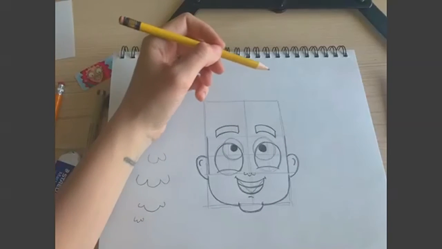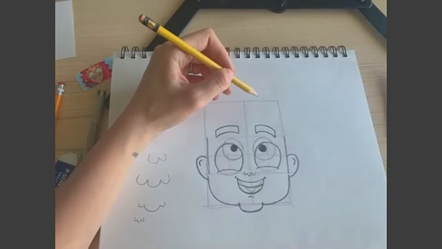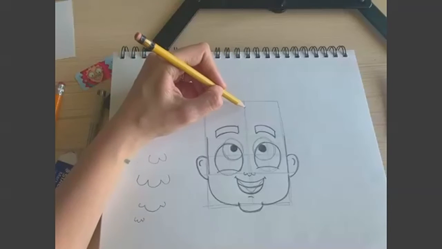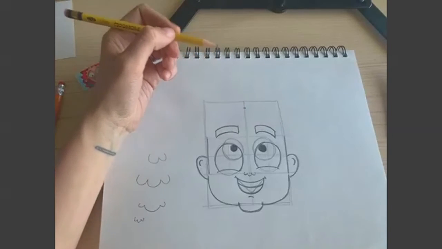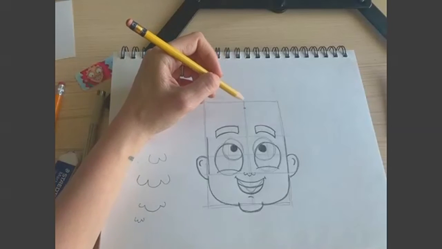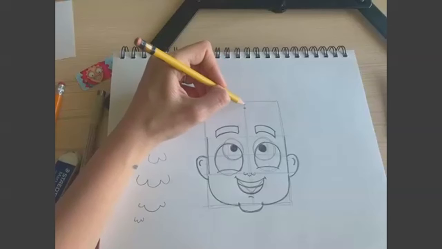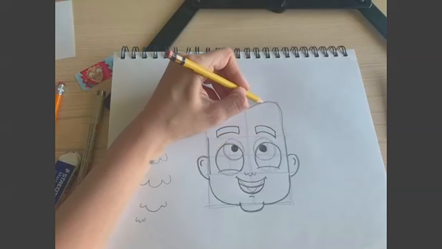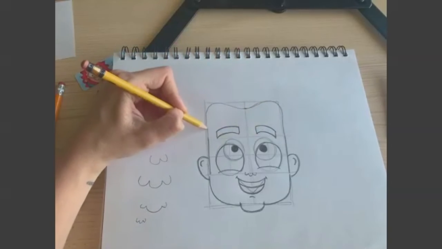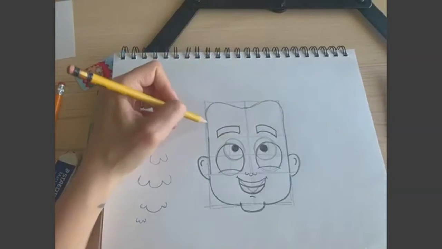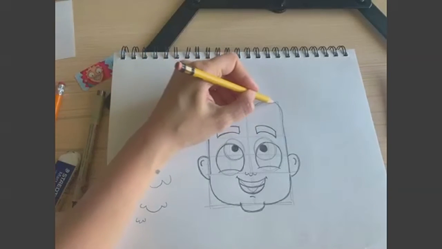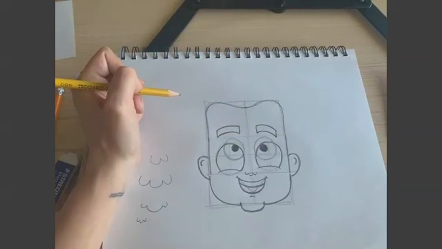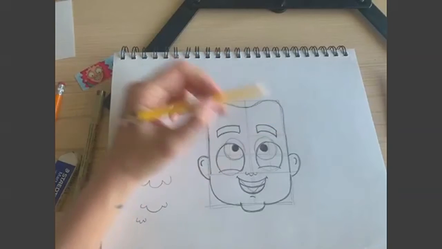So let's start with the sketch first. Let's make a line here. So this is gonna be his forehead. And then we're gonna make this line here. So you kind of want to follow that square shape we did before, but more in a rounded type.